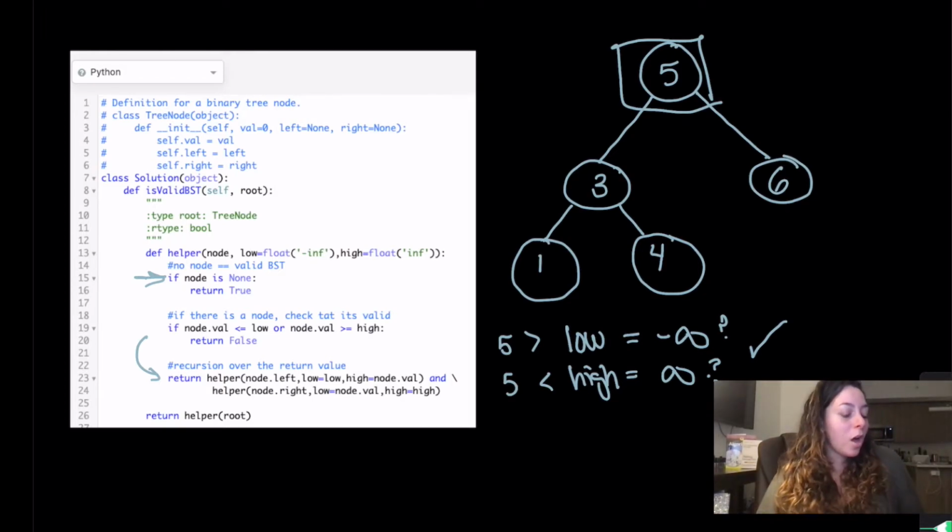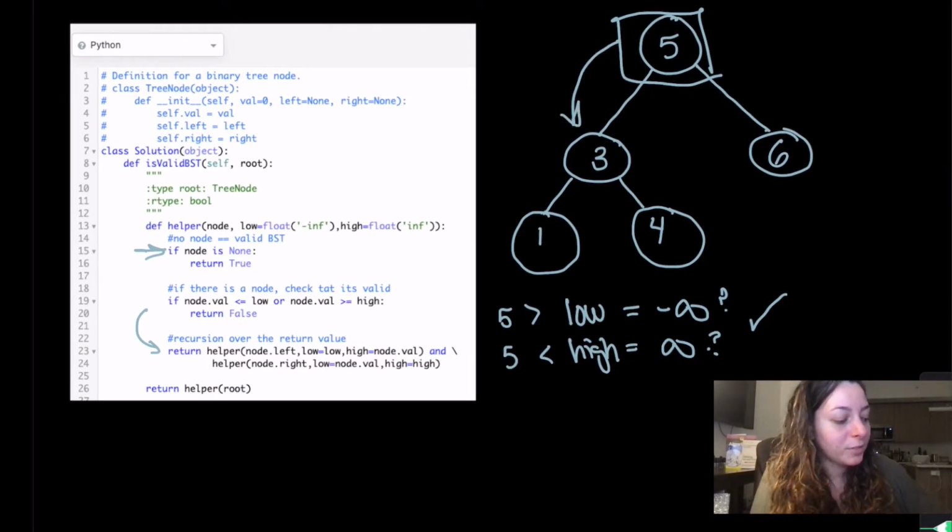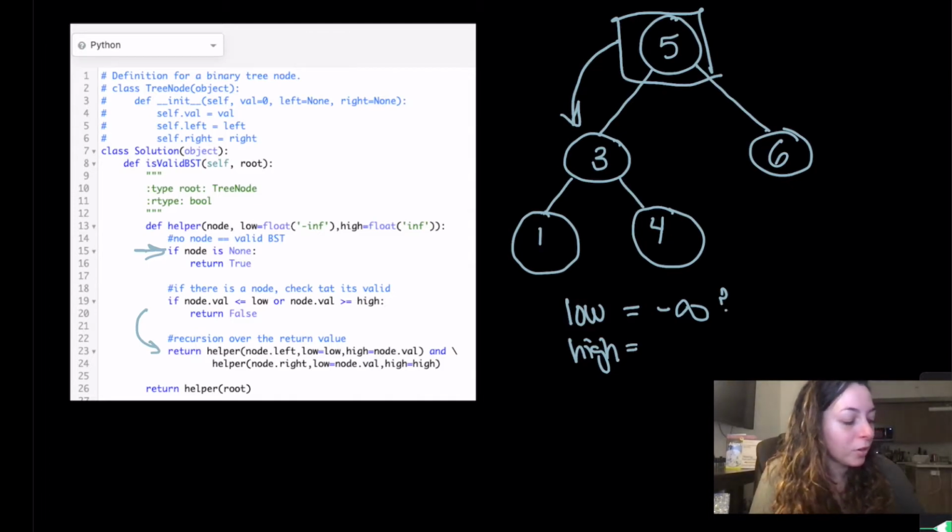It's really clever. Okay, so let's traverse this tree and just see how this logic works. So I'm right here at 5. I already checked the condition. It's greater than negative infinity and less than positive infinity. Now let's jump into the helper function. So what am I passing? I'm passing two things. Let's look at the left, because the left comes first. I am passing in node.left, which is going to be 3. The low is still going to be negative infinity, but now the high is going to be the current node's value, which is 5.